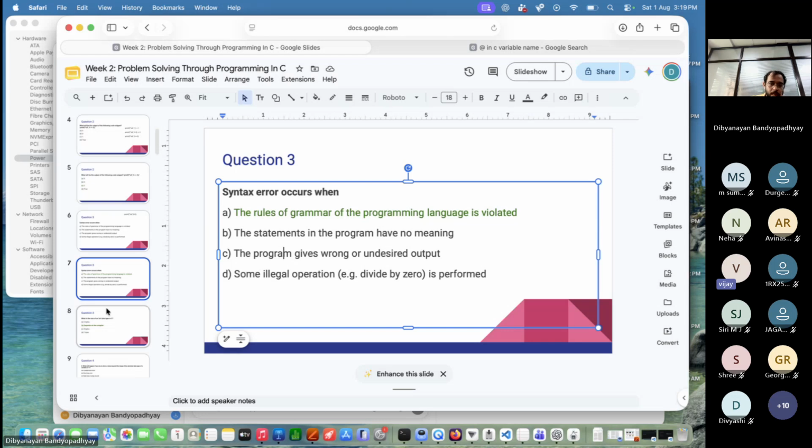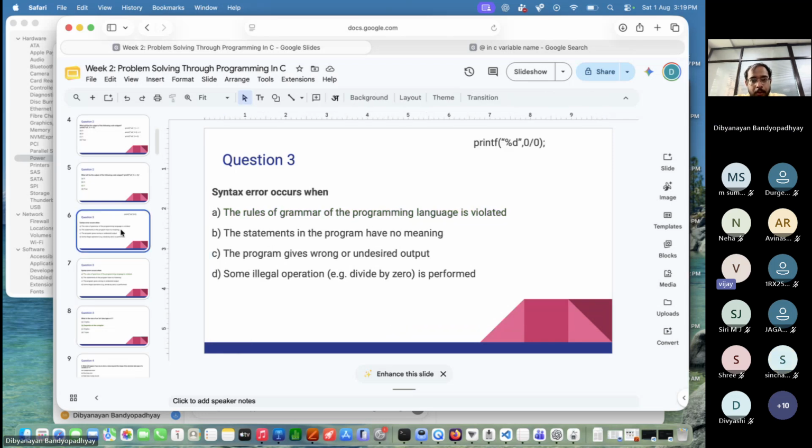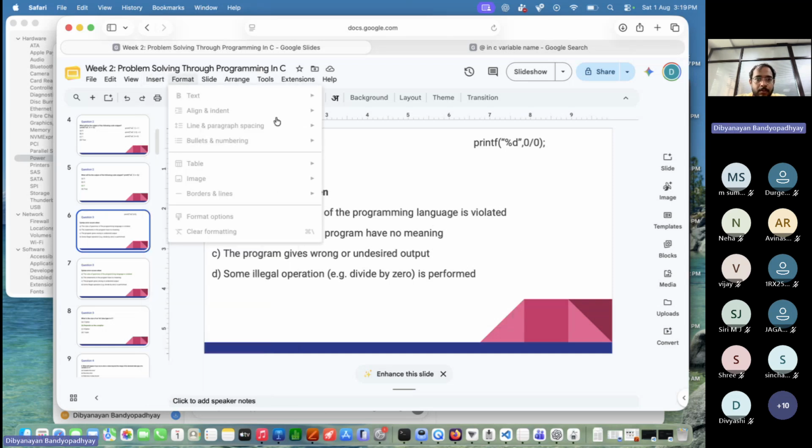Sir, what is a part stream? What's a part stream? No, let me write. It is called a parse tree.